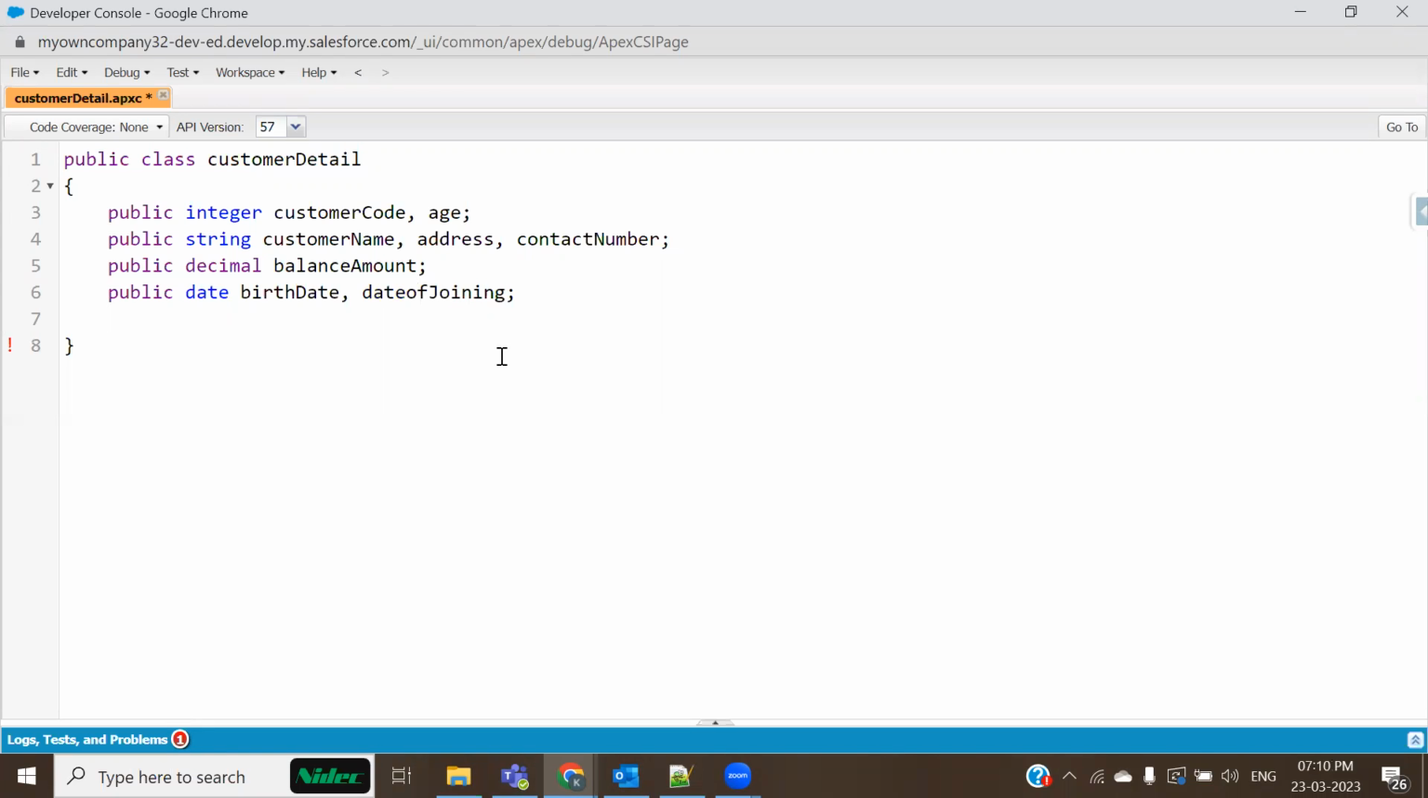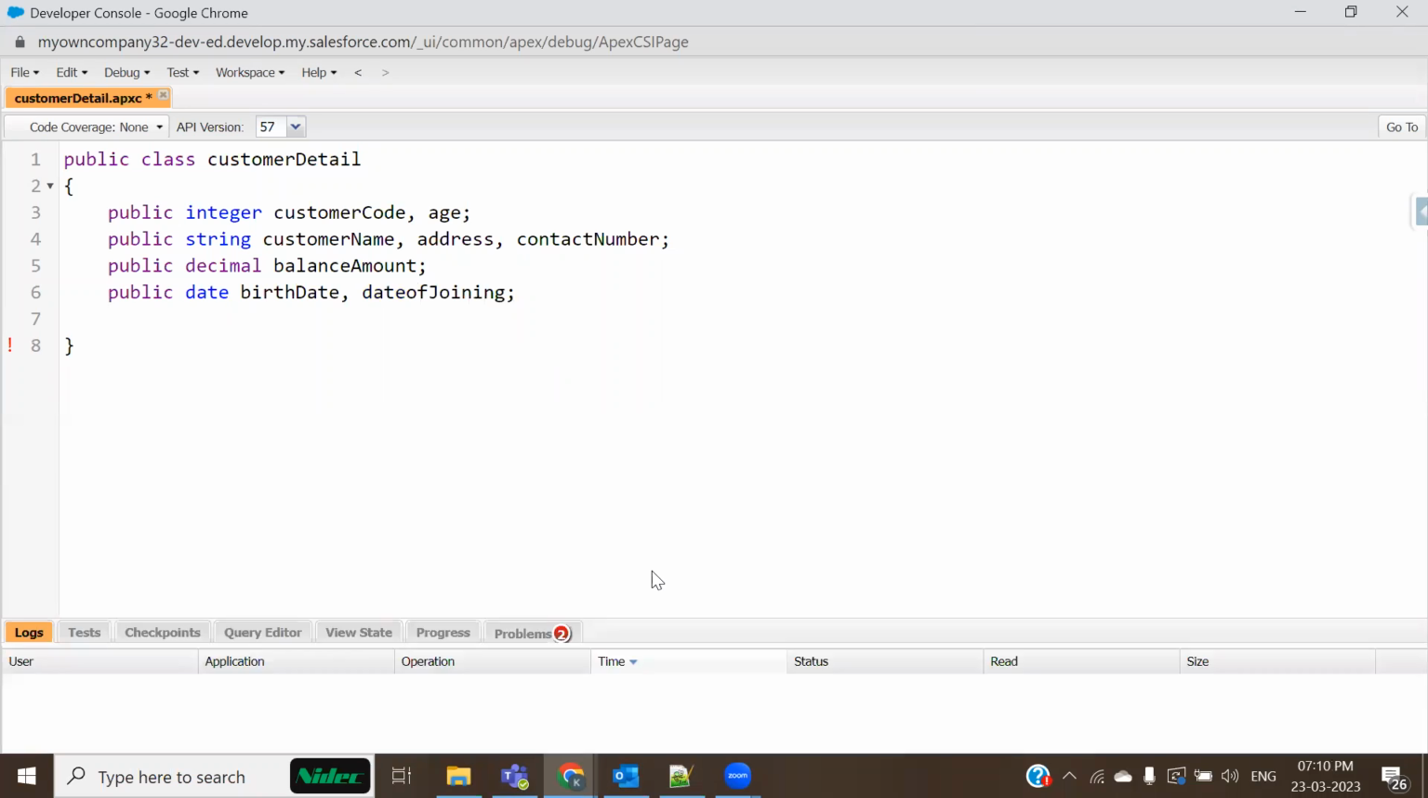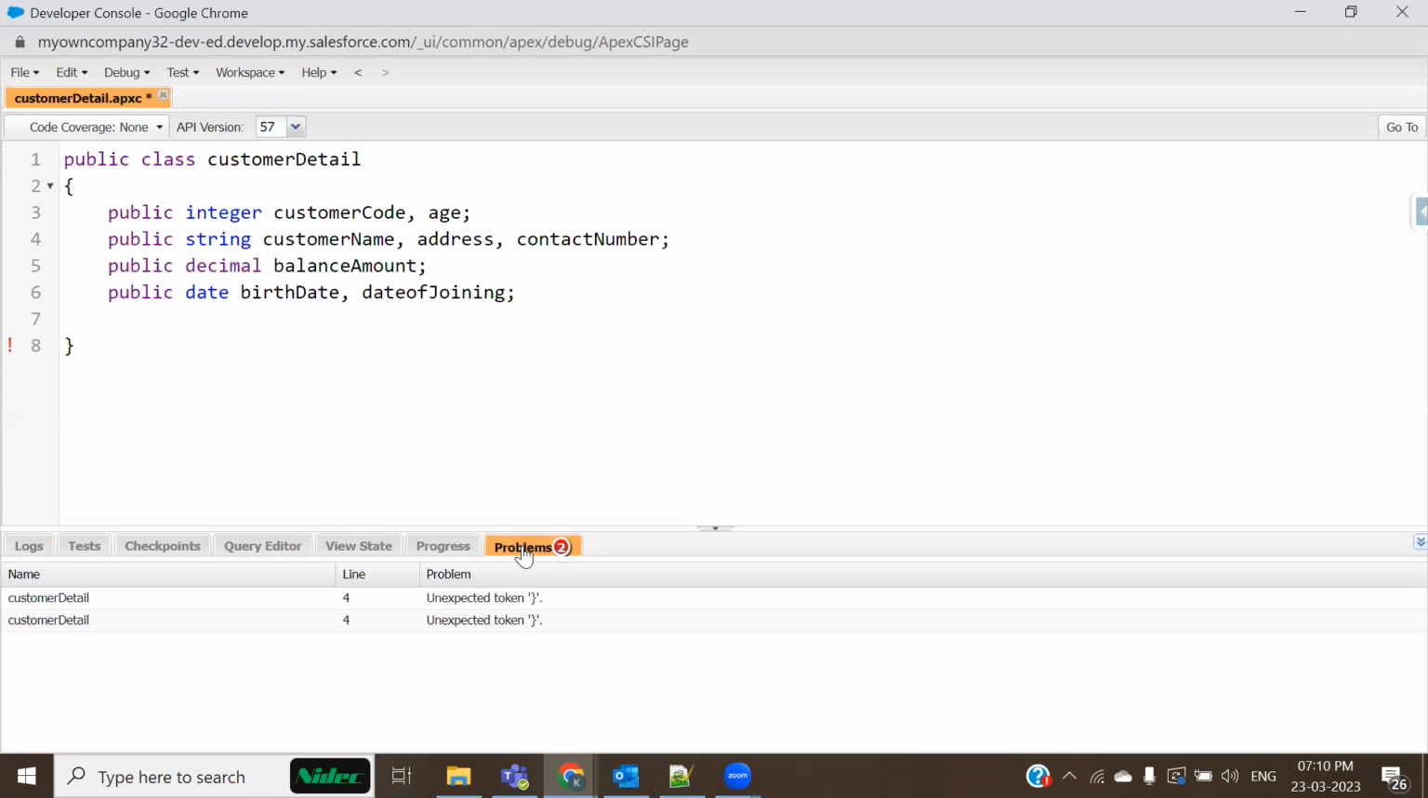I'm getting certain errors. Why am I getting them? What is the error? Unexpected token. What is it that I'm missing?